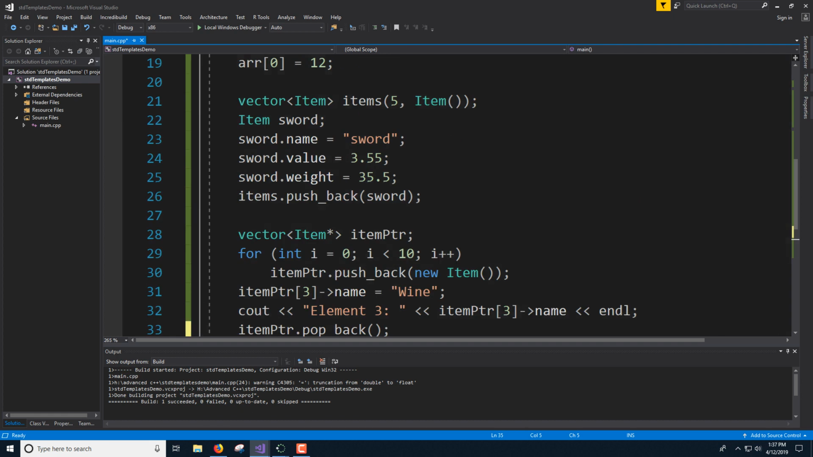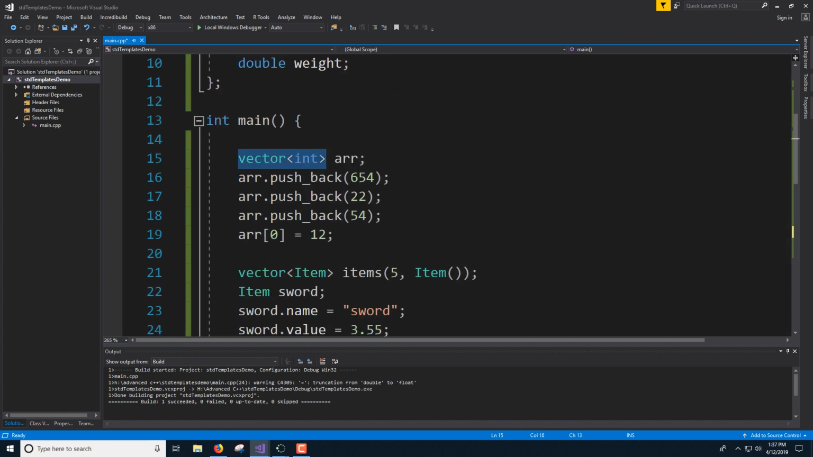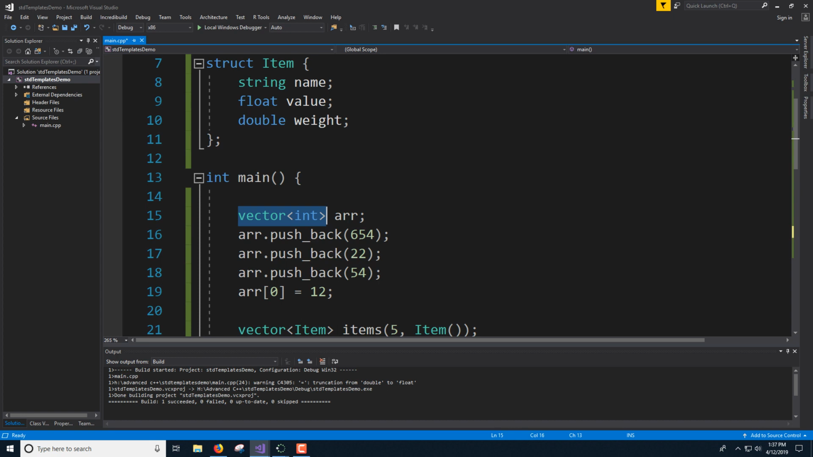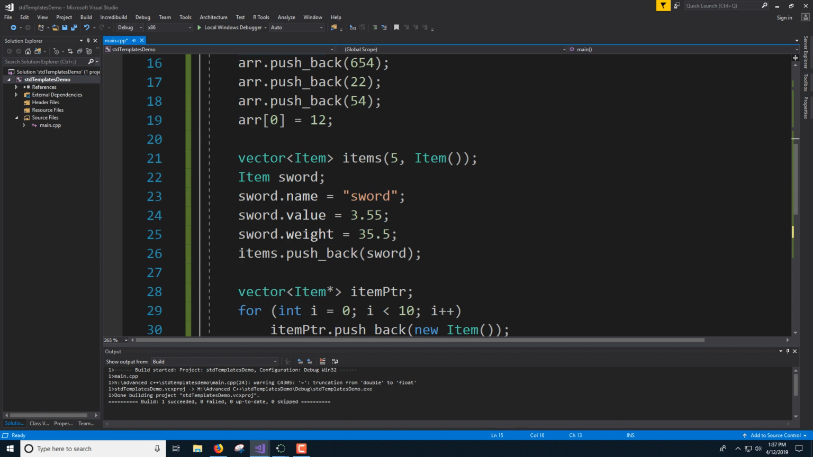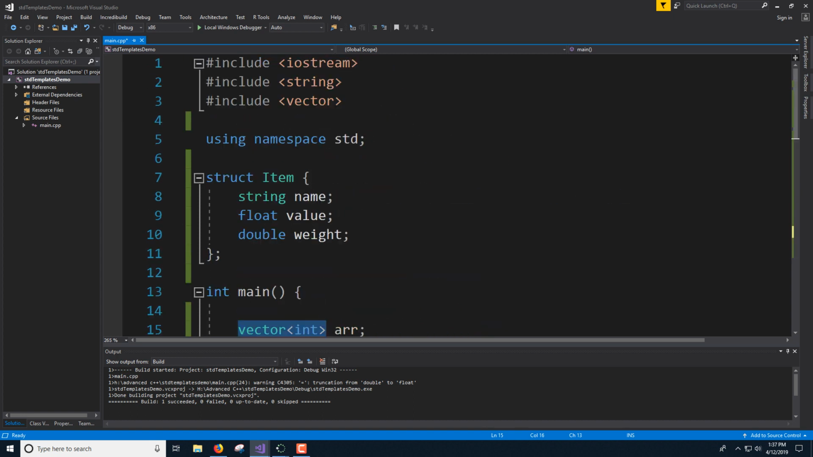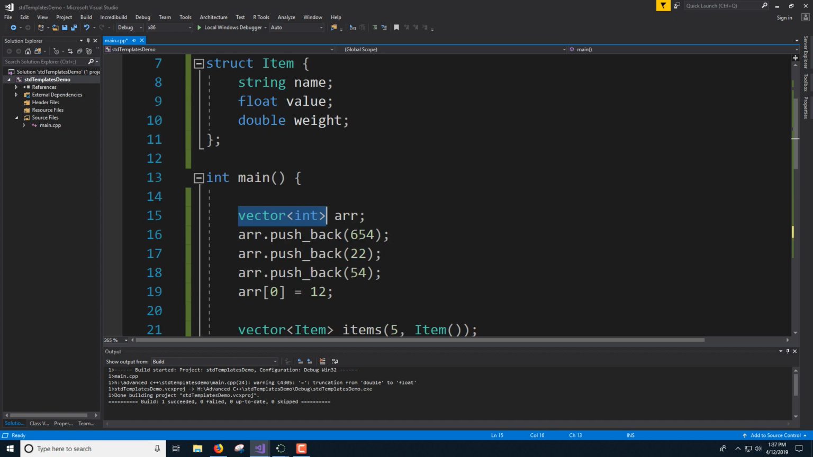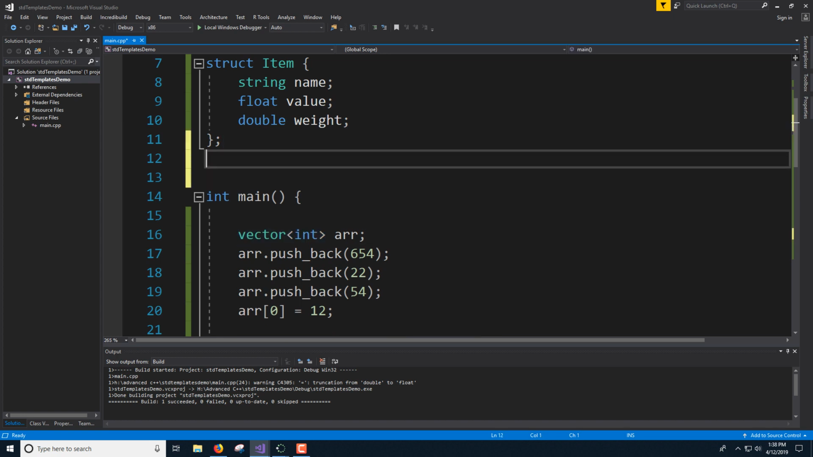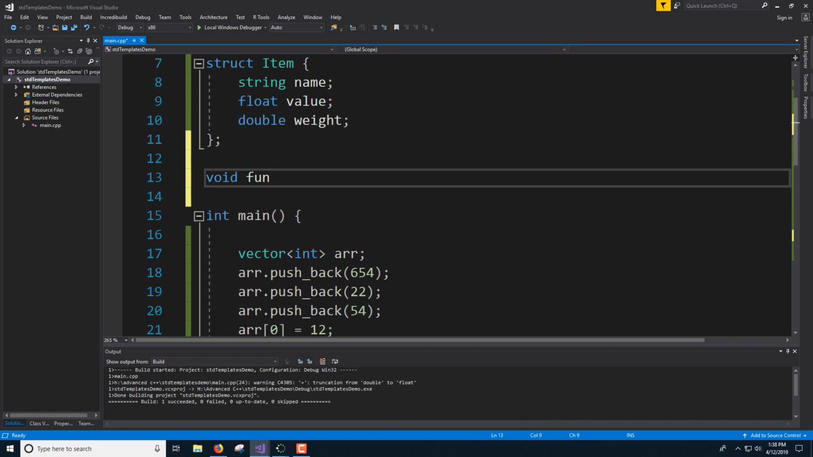Okay, what else can we do with vectors? It's important to remember that this is your data type: vector of integers, or vector of items, vector of item pointers, whatever it is. And that way, if you want to pass it to a function, you can do that. If I want to write a function up here and I want to pass a vector of integers to it, then that's what you write. You write vector, angle brackets of integers, and then you give it a name.